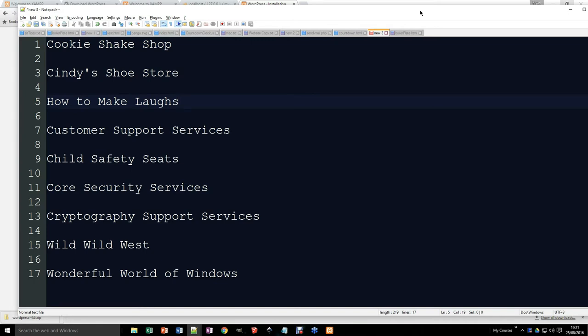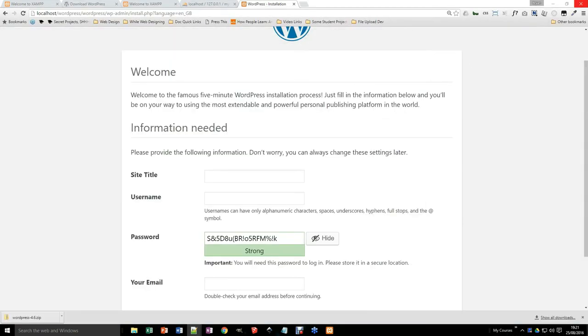All right, so I've got a few results for cookie now, for the cookie shake shop. Now it's tossed between Cookie Shake Shop and the Wild Wild West. And I think Cookie has won out, guys. So the Cookie Shake Shop is what we're going to create. Cookie Shake Shop, all one word. Perfect.